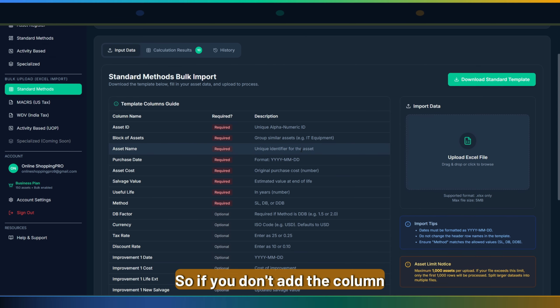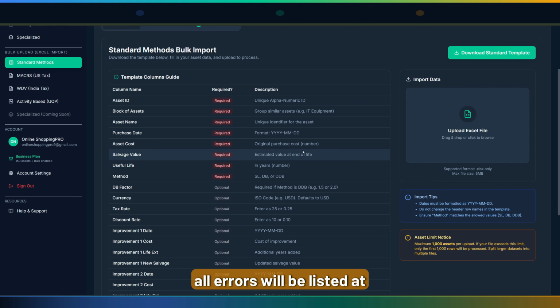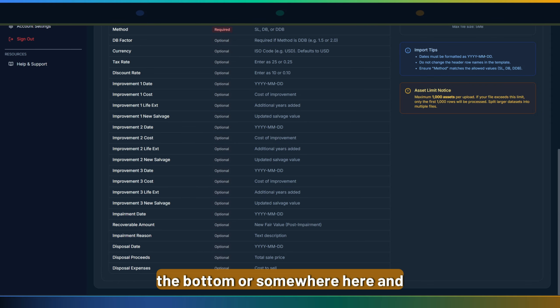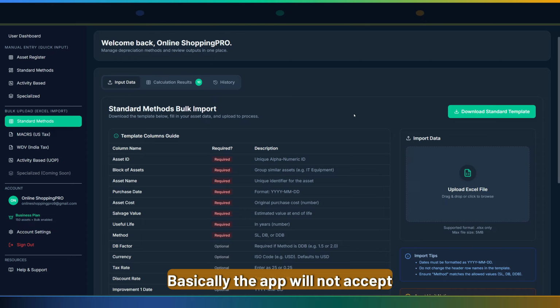If you don't add the column values properly or accurately, the app will throw an error and all errors will be listed at the bottom or somewhere here. And we will see that in action as well. Basically, the app will not accept those rows of assets. Any valid row will be processed successfully. So suppose you had tried to import 1,000 rows of assets for standard methods, and there were 15 assets with some inconsistency in the column values. The rest, 985 assets, will be processed successfully.